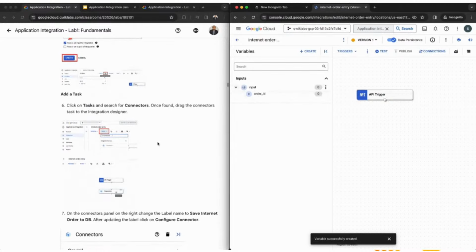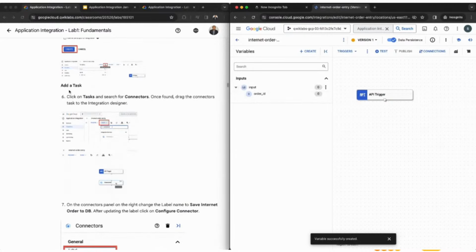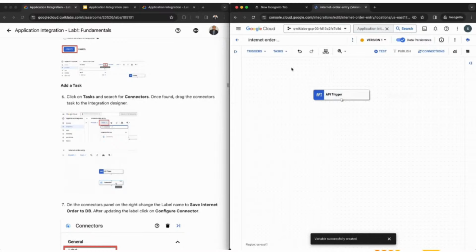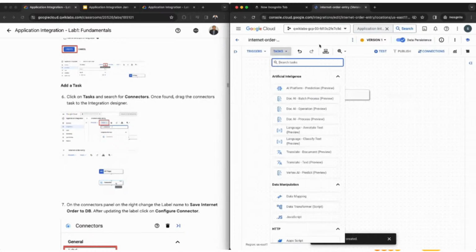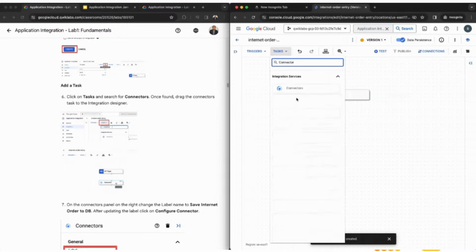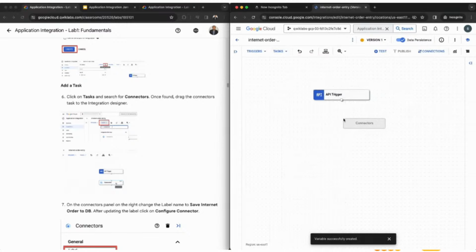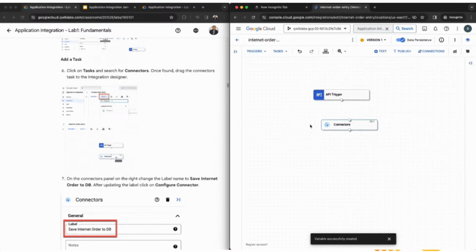Now, the next portion of this is to add a task. So now we're going to click on the tasks, and we're going to look for connectors, as it mentions. So connectors. We're going to pull that to the screen. I'll close this window for now so I can follow the instructions. So we've dragged it to the integration designer. So now we have an API trigger and a connector.